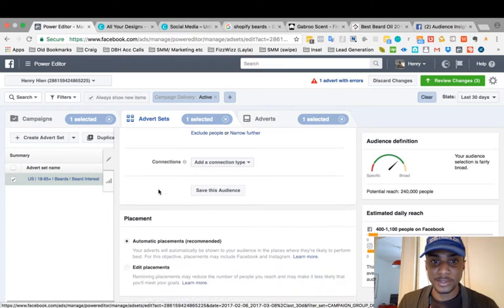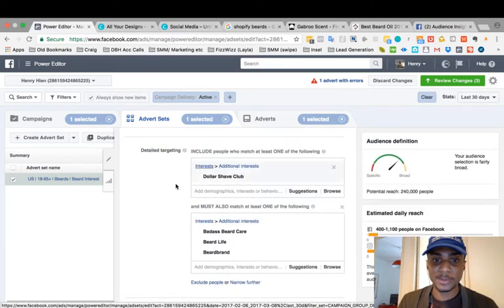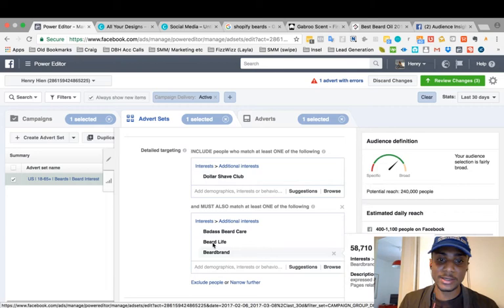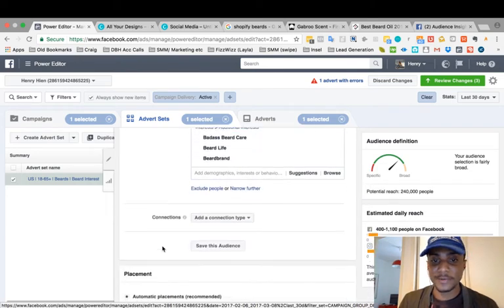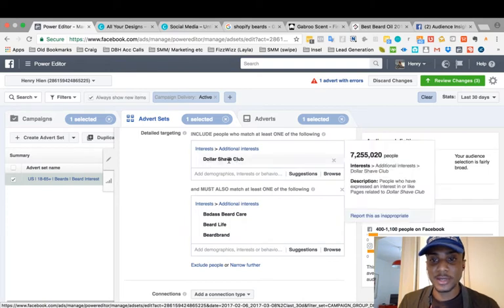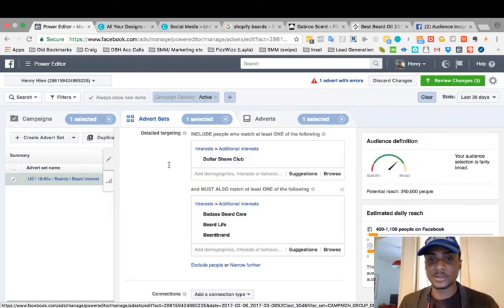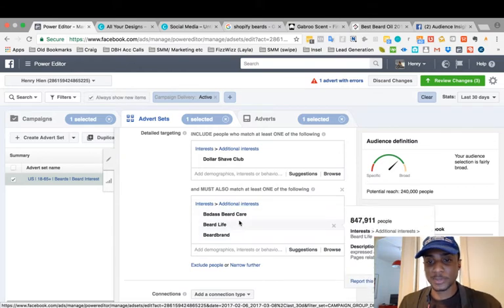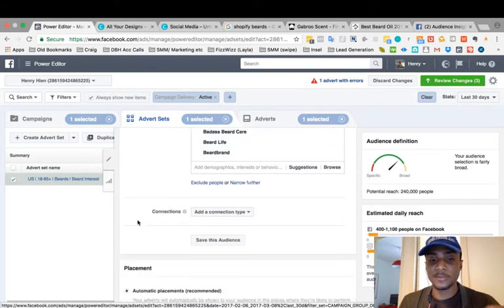In this case, beards. So what we've done here is people that like Dollar Shave Club, but also like these others. So it's a very targeted niche because Dollar Shave Club, if you leave it just on its own, is a bit too broad. It's a very popular brand. People that actually might not like beards or might not have a beard might be interested in Dollar Shave Club just because they're a big brand. So we've made this a bit more specific to people who probably do have beards and will be interested in this product.